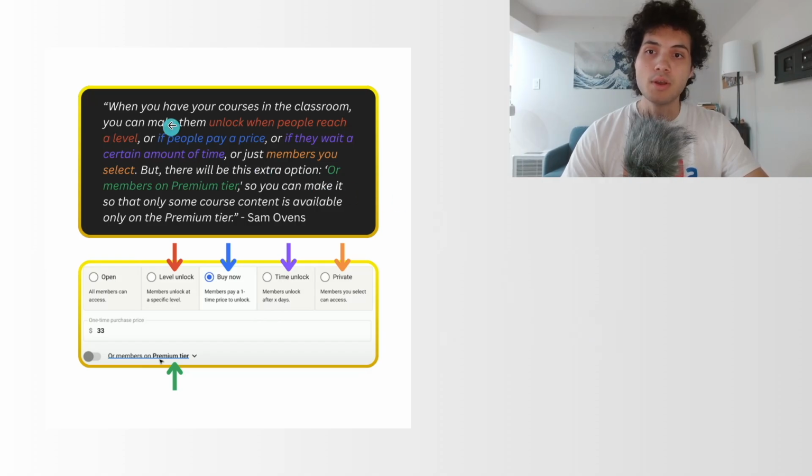He continues, when you have your courses in the classroom, you can make them unlock when people reach a level, that's the level unlock option, or if people pay a price, that's the buy now option, or if they wait a certain amount of time, that's the time unlock option, or just members you select, which is the private option. But there will be this extra option, members on premium tier, so you can make it so that only some course content is available only on the premium tier.